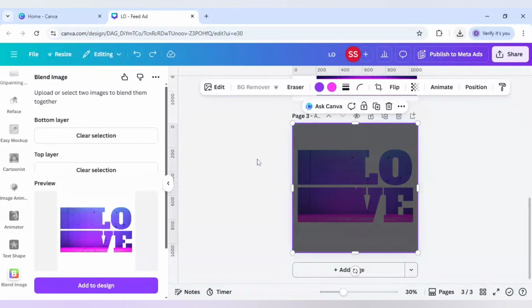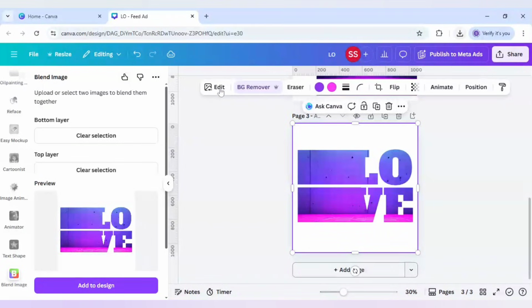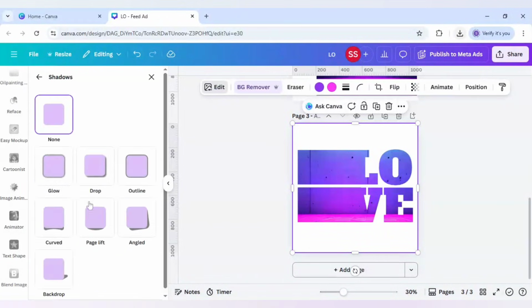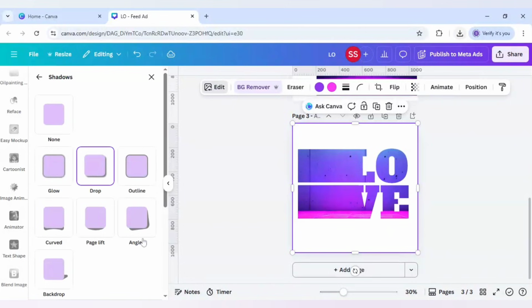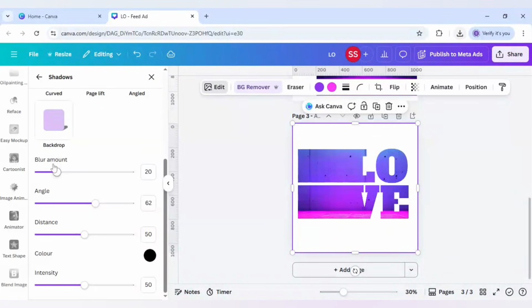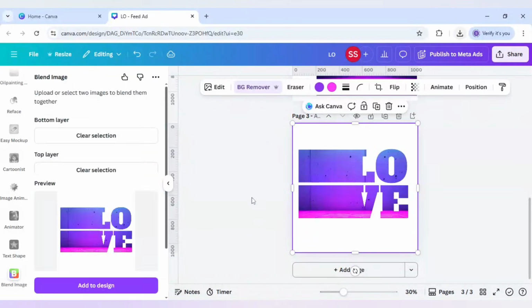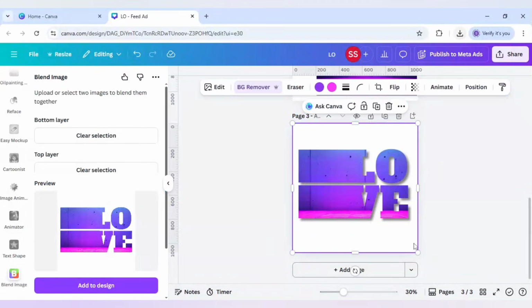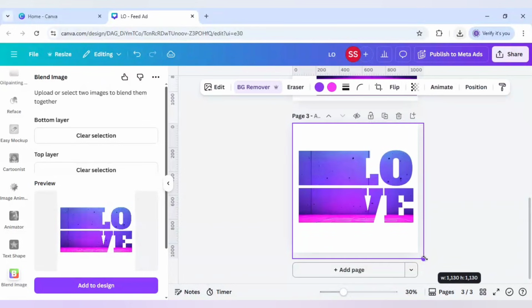Okay, now you have to click on BG remover to remove the background, as it has a white background here. And after that, click on edit and scroll down to find shadows, click on drop and scroll down here to find these settings. You can just change it here. So I will just increase the blur amount to 25. Okay, and keep the rest of them the same, and just click outside. Now I will just make it slightly bigger.